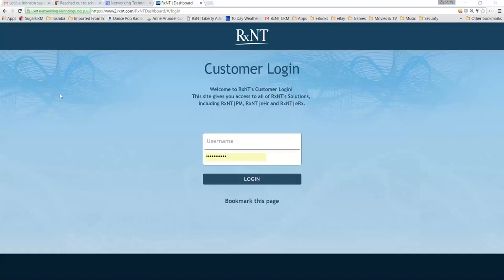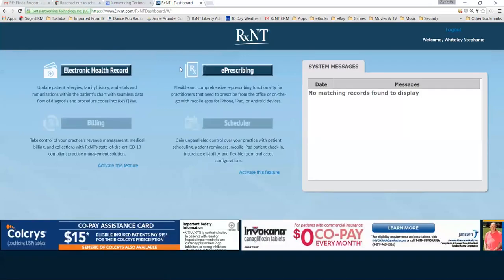To access the RxNT EMR, you will go to rxnt.com. Preferred browser is Chrome. Once logging in at customer login, you'll then come into the customer login screen, entering in your username and then your password. And from here, it will launch you to the dashboard.